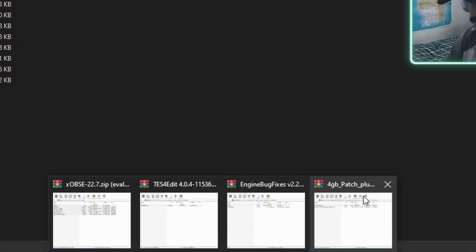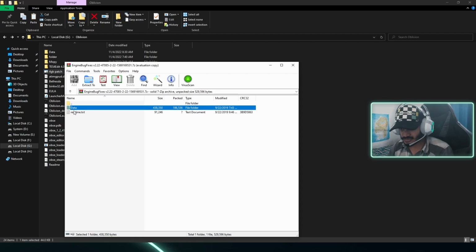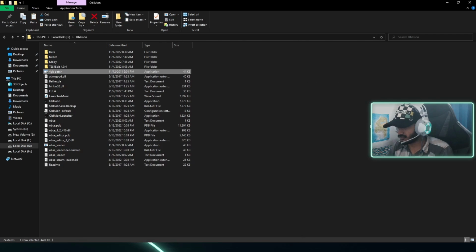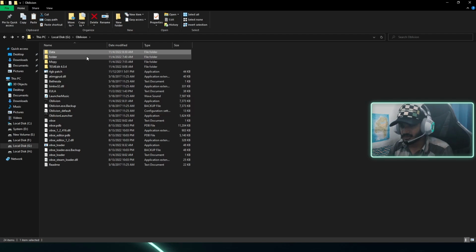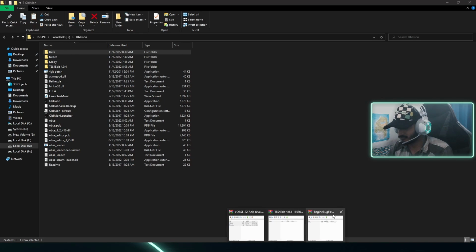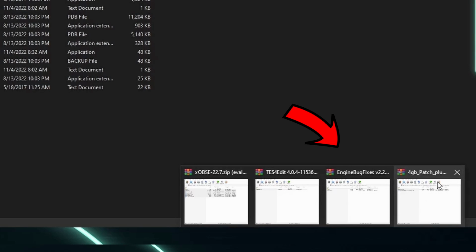Next is Engine Bug Fixes. So what we need to do is you're going to click Data and then drag it into the official Oblivion game folder, and it's installed. After that, close Engine Bug Fixes.